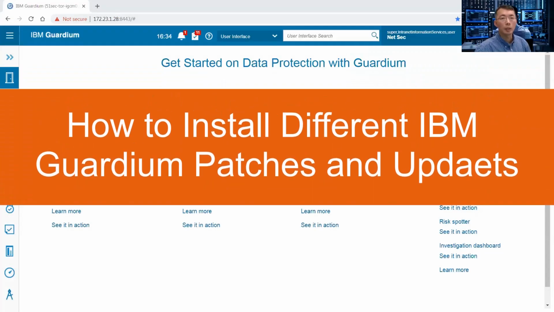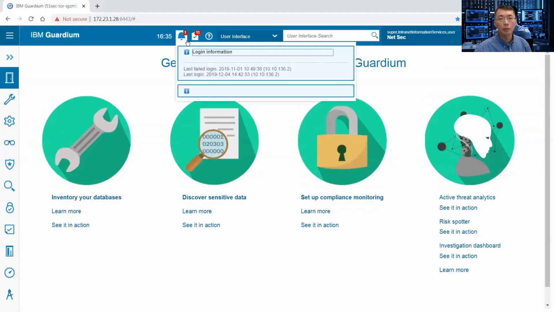Today I'm going to talk about IBM Guardium. This is a database security product, obviously from IBM. I'm going to talk about only the upgrade.